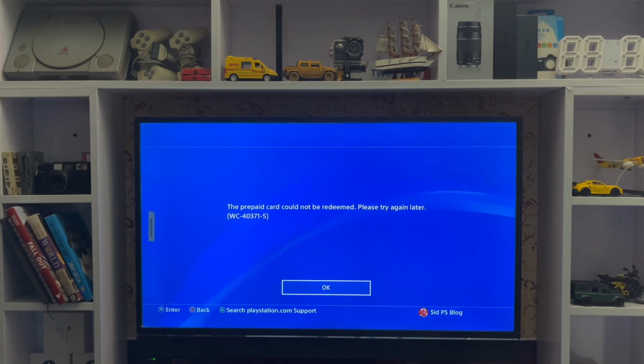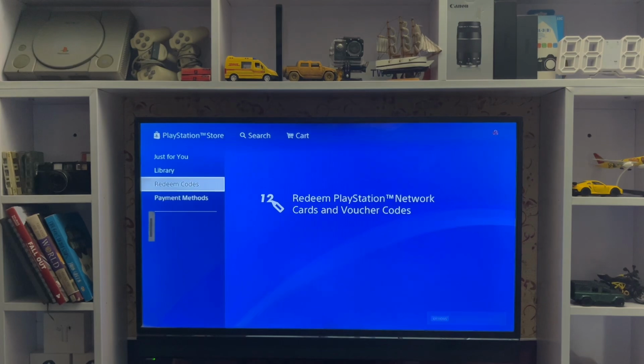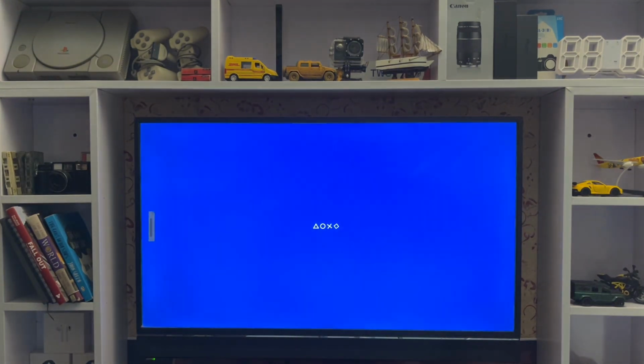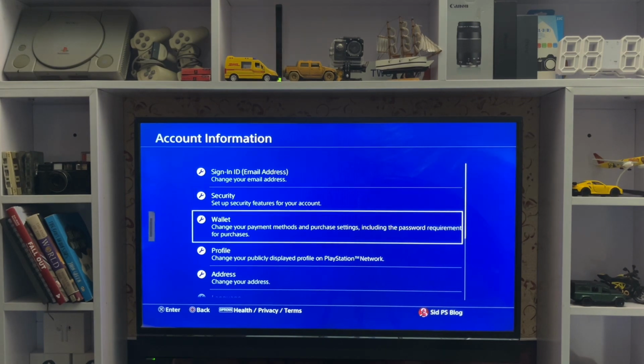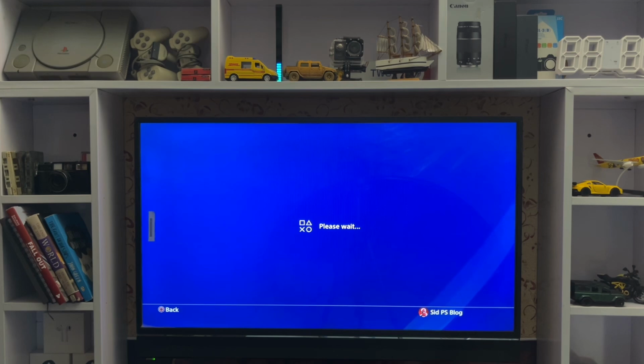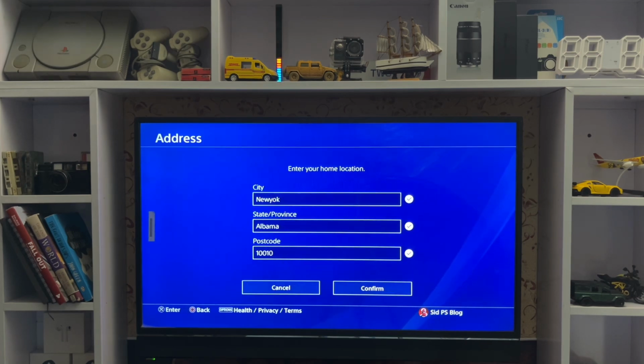So the first option: when the server is down, it's not going to work, and these days the server is down. And secondly, you just go back to your wallet in the settings, account information, wallet, and here you have the address, sorry, the address, not the wallet.